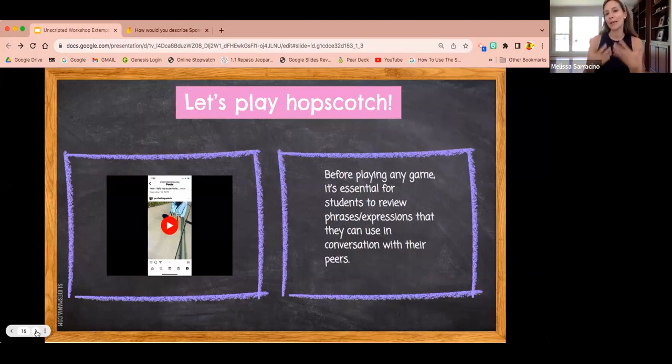And again, before playing any game, it's essential for students to review phrases and expressions that they can use in conversation with their peers. So before we go outside, I do have them brainstorm in their larger groups. What are some phrases that we can use when we go outside to play hopscotch? And I'll write them on the board, or I'll put them on a Google Doc, and we'll discuss them, so that they have those phrases, that vocabulary to play this game.